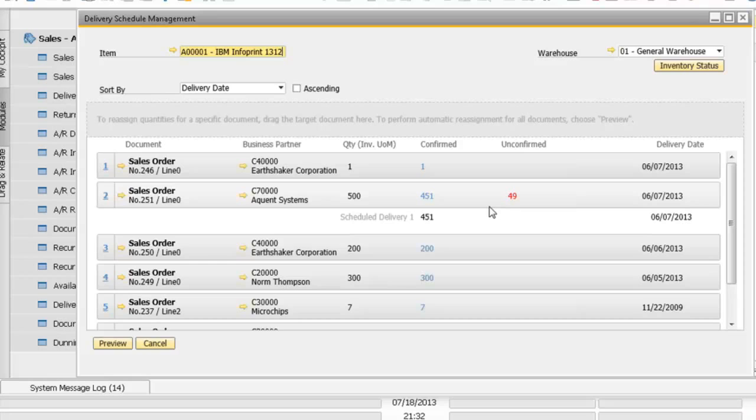This is just a simple example of how we can demonstrate the ability to easily gain access to accurate, real-time available to promise information. So with the ability to reschedule a confirmed sales order and to prioritize your customer requirements, you can increase your customer satisfaction.